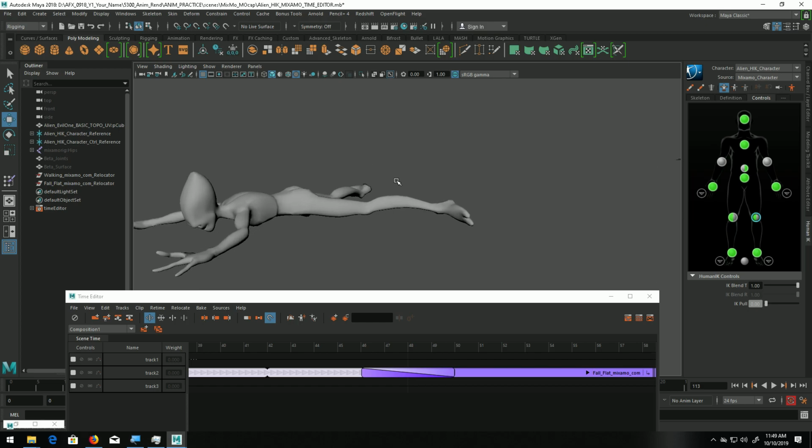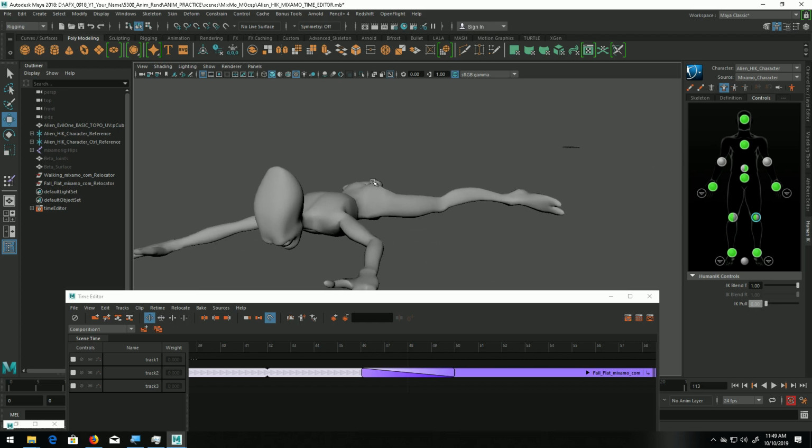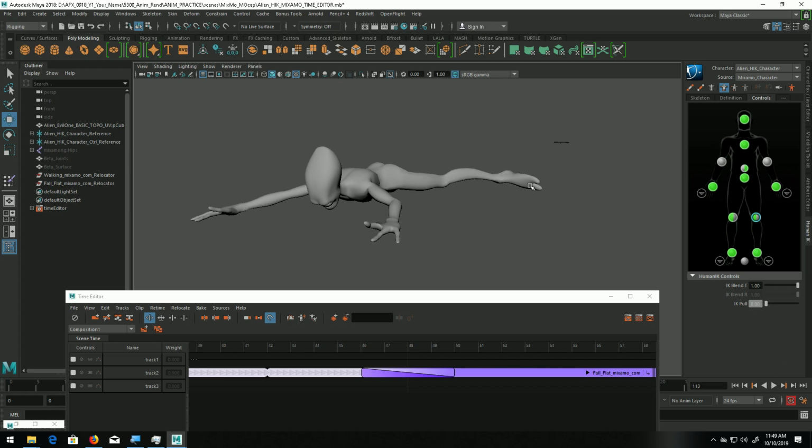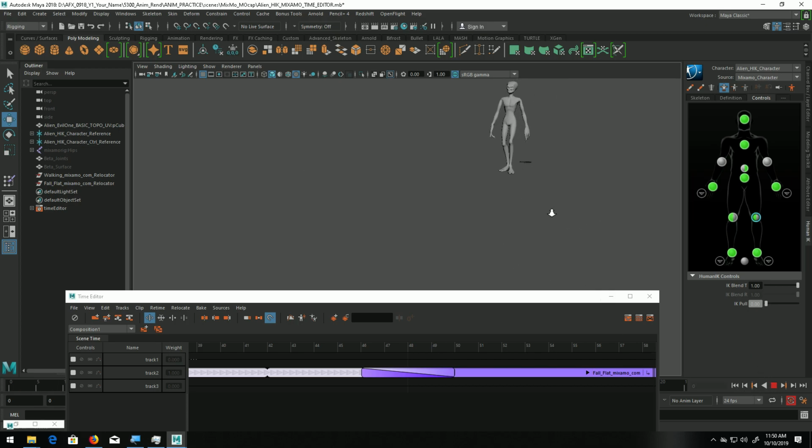Cool. So this is pretty much how the transfer between the animation looks, and how we use a human IK as an intermediate rig that is driven by the other mocap animation, which can be kept open and easily controlled within the time editor.